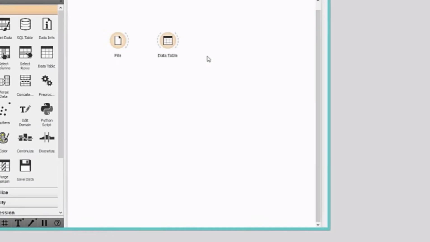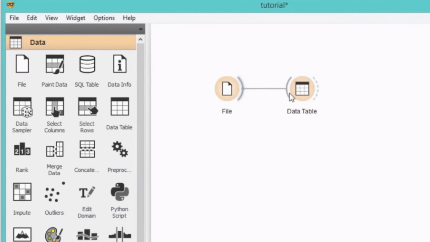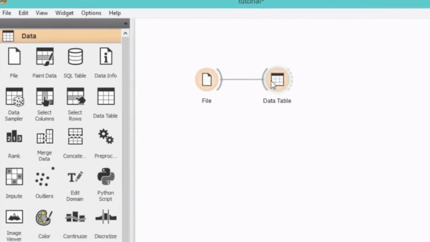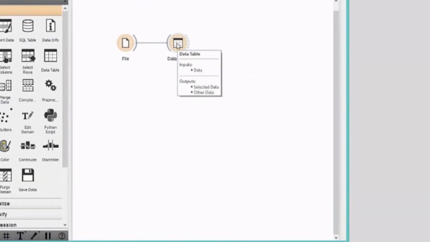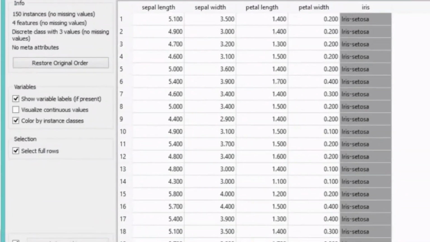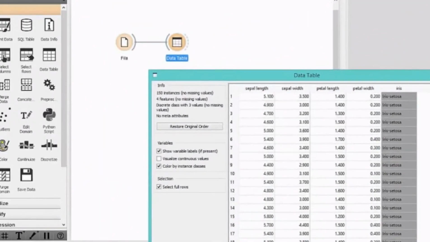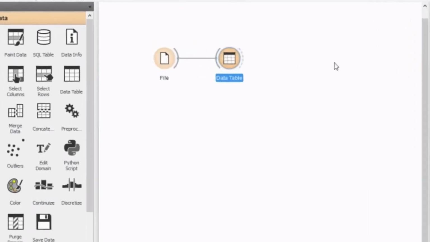Next, we'll use the Data Table widget to view our data. Connect the output of the File widget to the input of the Data Table widget by dragging a line between them. Now open the Data Table widget. Here we have our dataset in a typical rows and columns format.